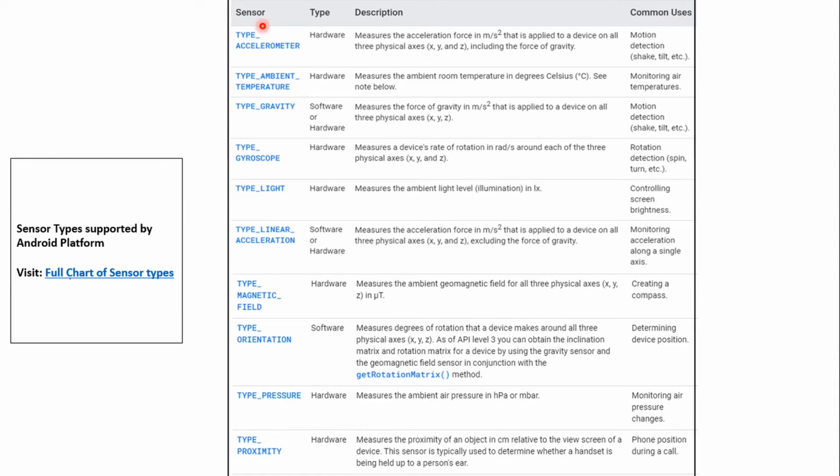So let me give a preview of some of these sensors. Say for accelerometer, this is a hardware type, and it measures the acceleration force in meters per second square that is applied to a device on all three axes, such as x, y, and z, including the force of gravity. The common uses of this are motion detection, such as shake, tilt, etc. Then you have a sensor of type ambient temperature. This is also a hardware type sensor, and it measures the ambient room temperature in degrees Celsius. It is used for monitoring air temperatures.